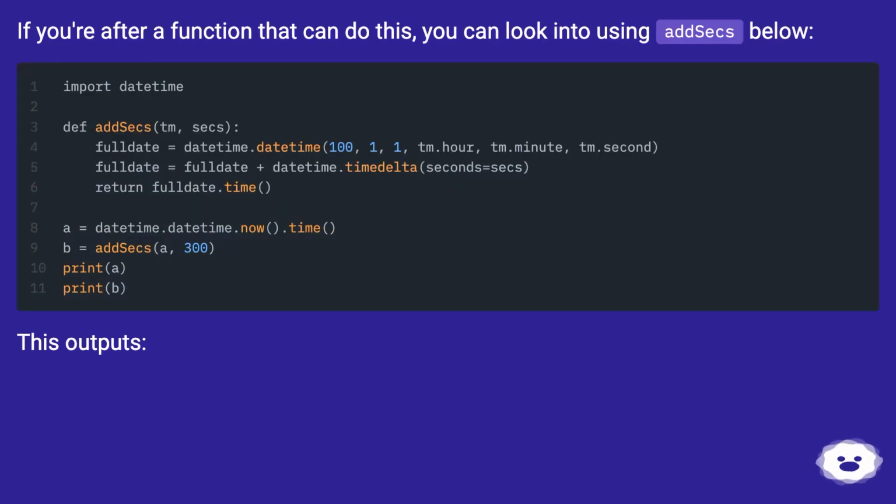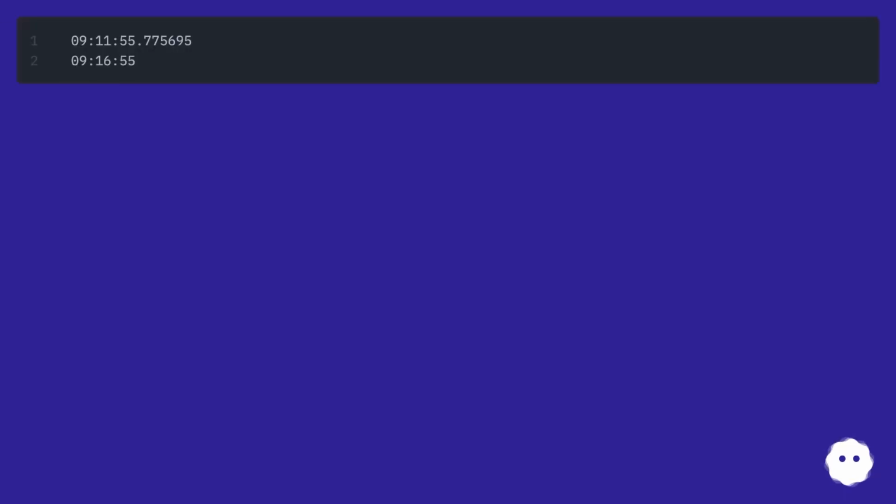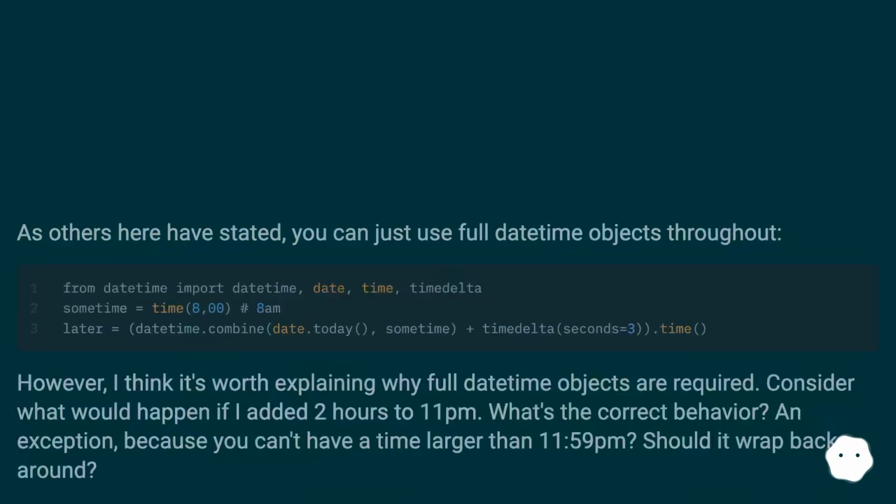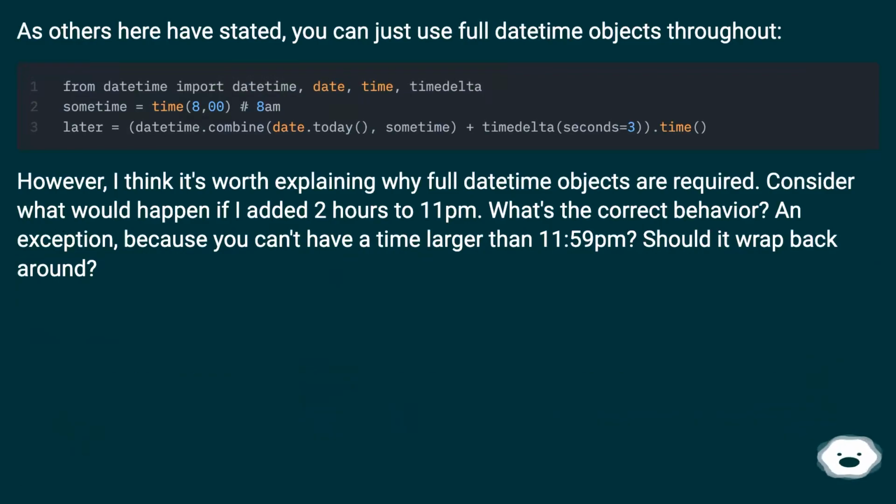If you're after a function that can do this, you can look into using this, shown below. This outputs the result. As others here have stated, you can just use full datetime objects throughout.